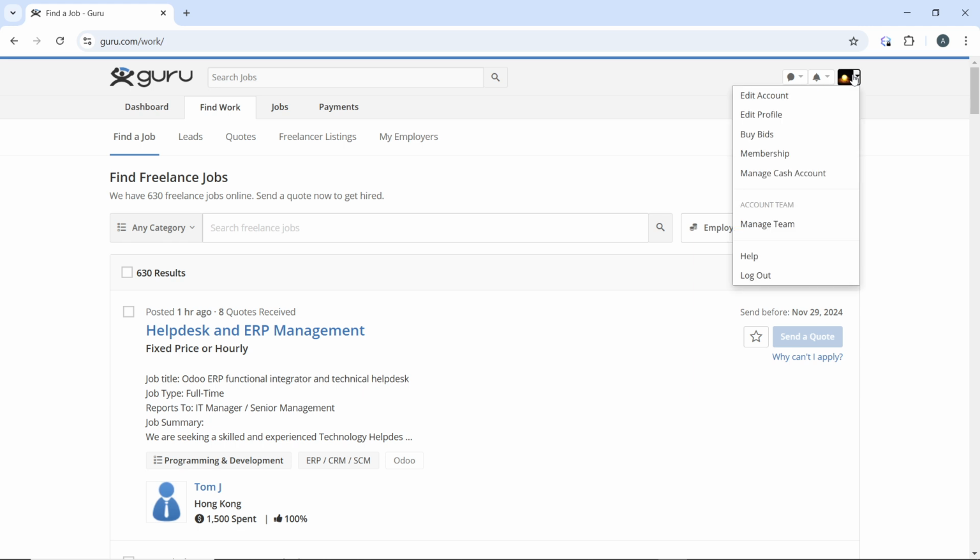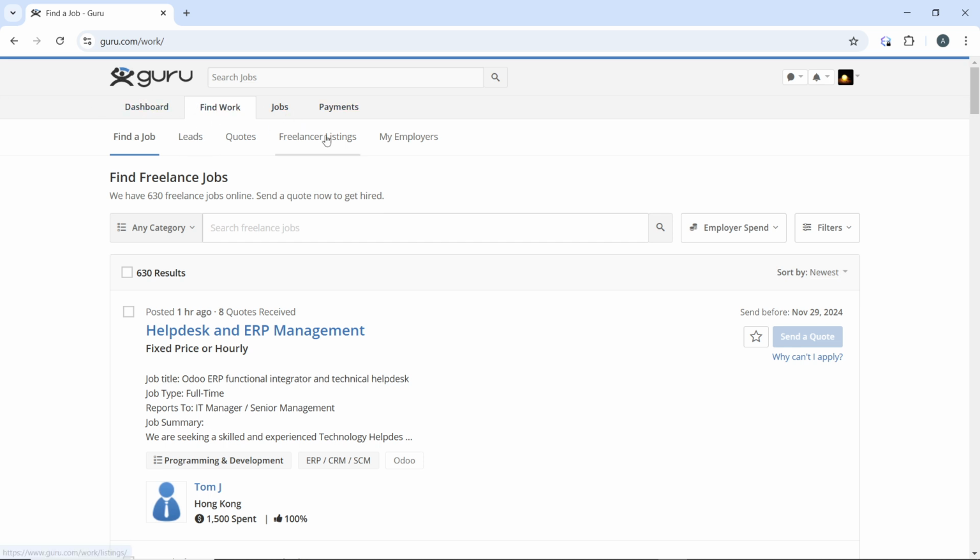So once you click on your profile name in the top right corner, click on it to open the drop down menu, and from the drop down menu just go ahead and click on manage cash account. And that's the first way to get there, and the easiest way to head over there is to check the tabs which is at the center of the screen.